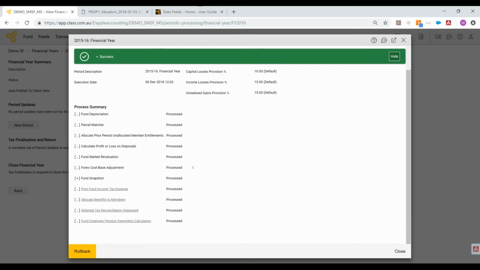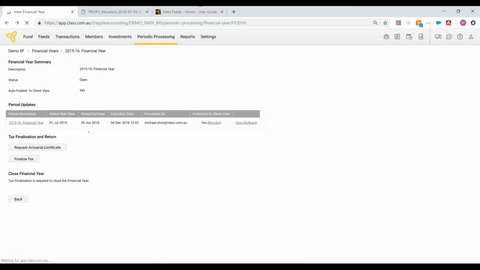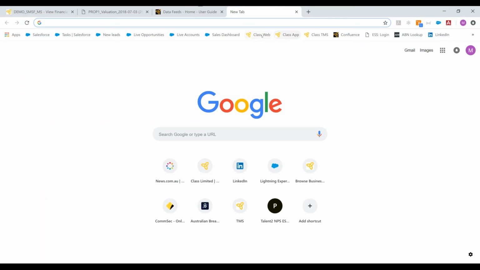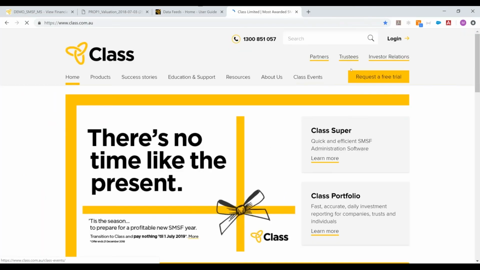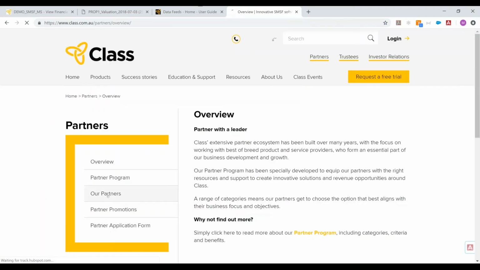Once that's done, if you ever want to undo it, you can always roll it back. But once that's done, we can close that. We can then request an actuarial certificate through one of our integrated partners if it's required. Now, Class's actuarial integrations are true two-way integrations, meaning that the data will flow from Class to the actuarial provider. The actuarial provider will then calculate the actual percentage, send it back into the Class system, and the system will automatically apply it for you.